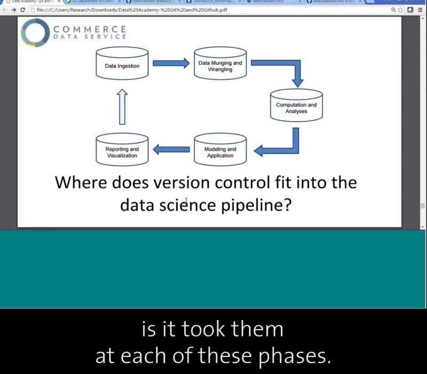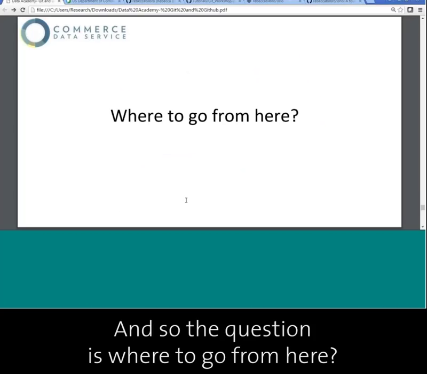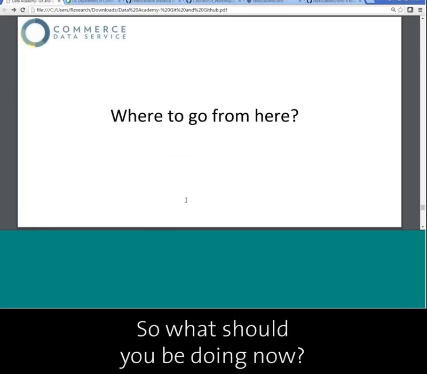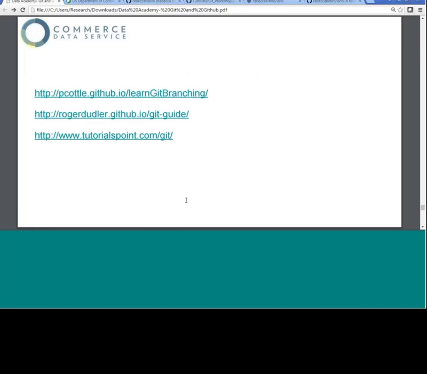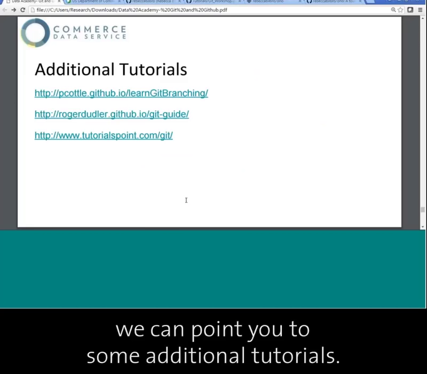But the short answer is it fits in at each of these phases. And so the question is where to go from here. So what should you be doing now? We can point you to some additional tutorials.